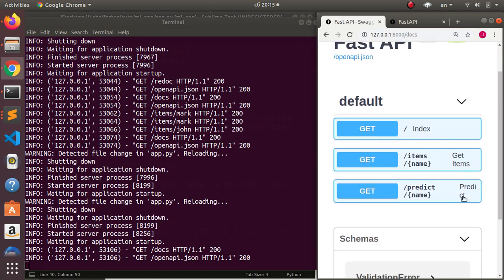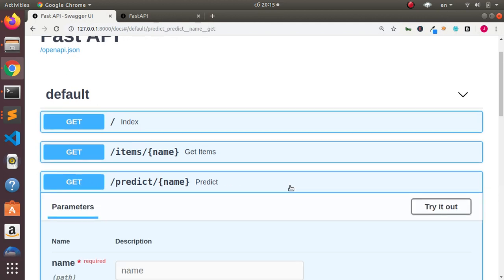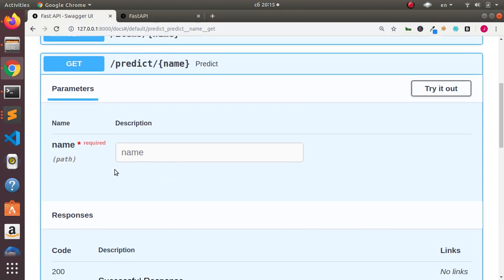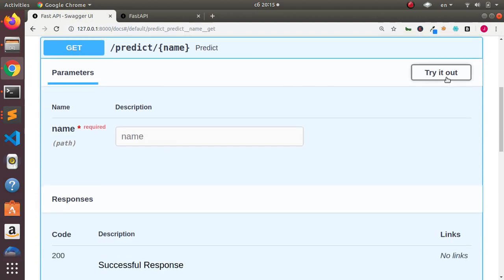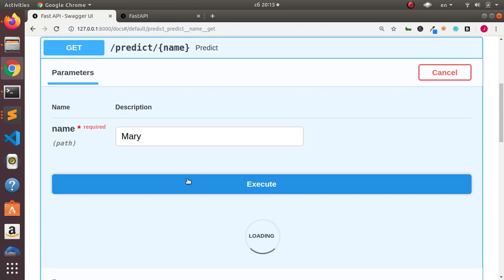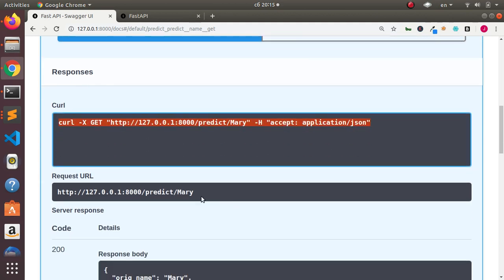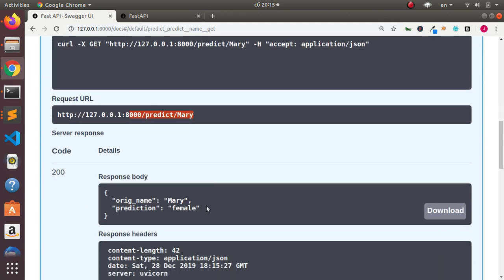Now it has given us our prediction option. We see that we have our prediction route here also. This is something very simple. I can just go with the get, open it here, and see that we have our name here. Then I can try it out. I can paste in the name here. Our famous name we have been using is Mary. Then I'll go with execute. It's going to analyze it and give us the prediction. So Mary was sent to this request URL, and then we got the original name as Mary, and the prediction as female. Very, very interesting, right?